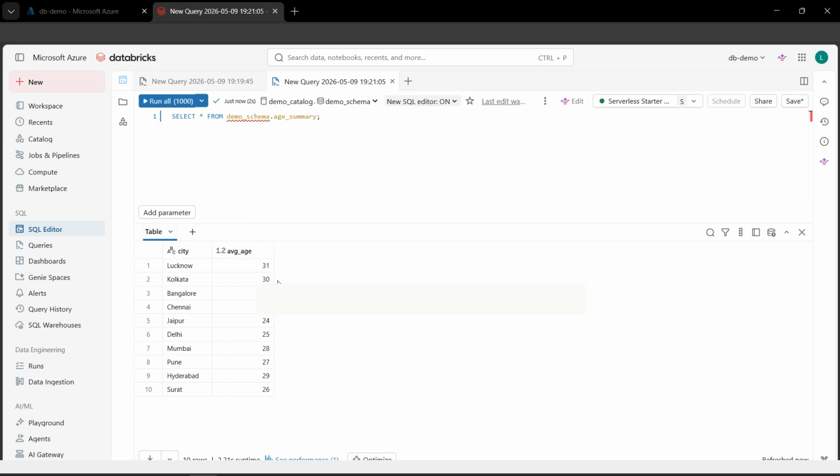So the average age is this for each city. So basically this materialized view has found the average age of persons living in each city. So this is what it is.